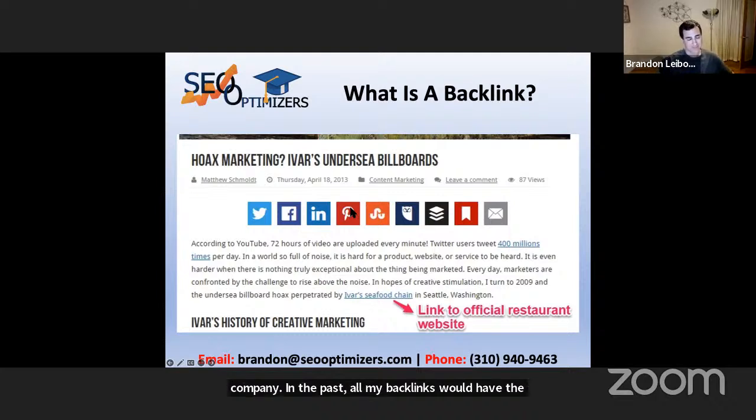Google said, wait, that's a big red flag. That's you doing SEO. We don't want people doing SEO. We want you to spend money on paid ads. So if all your backlinks have the same anchor text, they're probably going to penalize you. So nowadays, 33% of your backlinks should have your main focus keyword like SEO, SEO company, SEO classes, SEO training, learn SEO. 33% should be your company name.